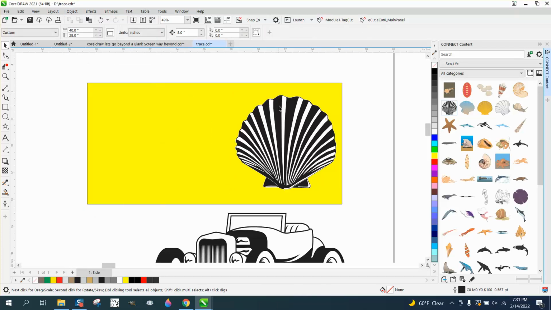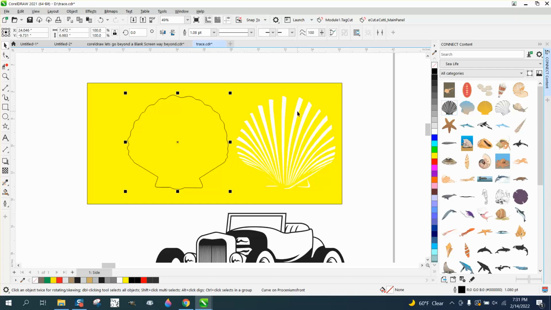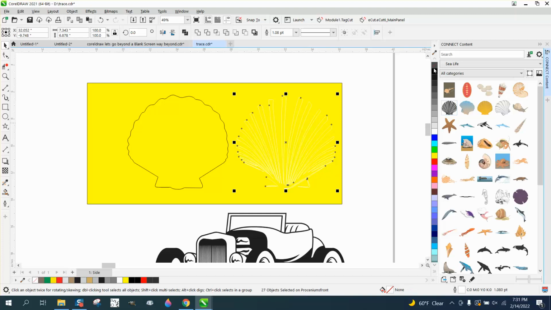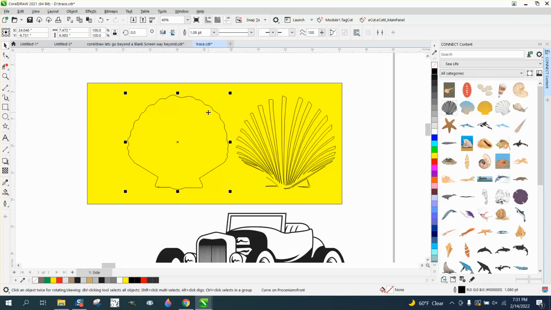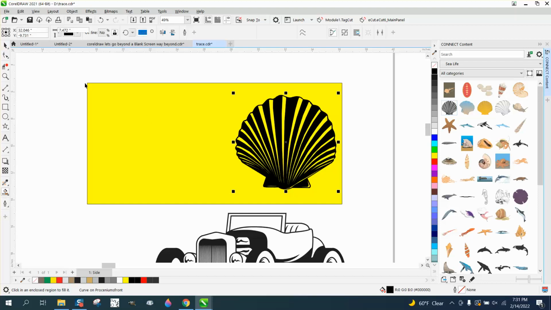Then we're going to get rid of this white. I'm going to take the black and nudge it over. I'm going to left click, right click, and give that black an outline. So now it's just an outline. Now I'm going to take my white and left click, right click. Then I'm going to nudge this back. And then I'm going to take my smart fill tool and fill in black. And now you have an engravable vector item.